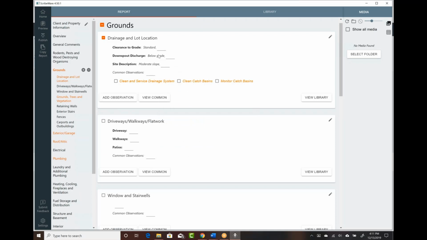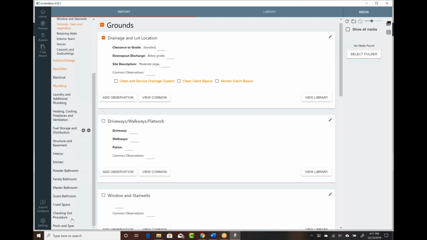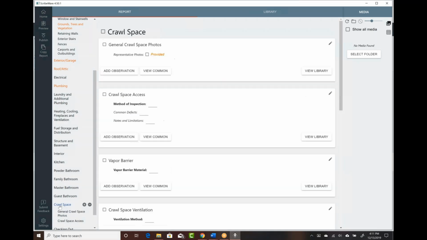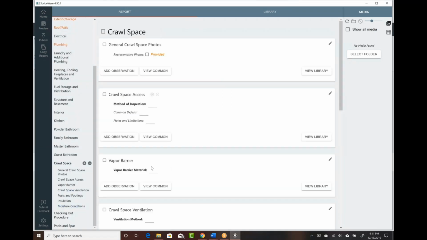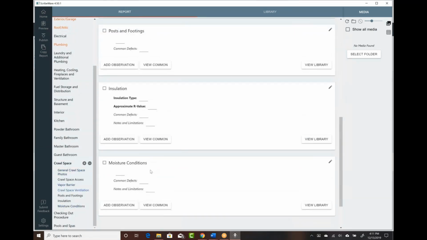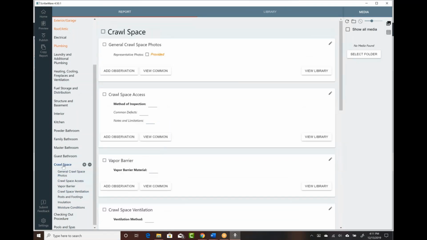All of those can be customized and tweaked somewhat ad nauseum, so that's cool. This is really important logic of ScribeWare, and it's something that I think makes the reports stand out and makes the logic great. You'll notice that we've got a crawl space chapter here. We'll click on that. There's nothing filled out in this chapter. What that means is that this chapter is available to you. If the house you're inspecting has a crawl space, you can start filling it out.